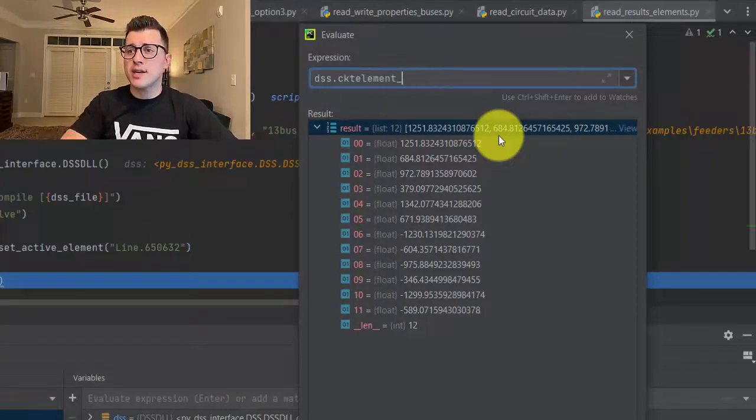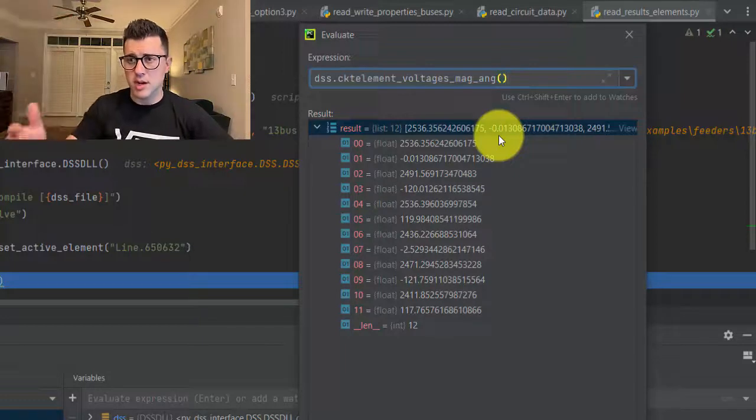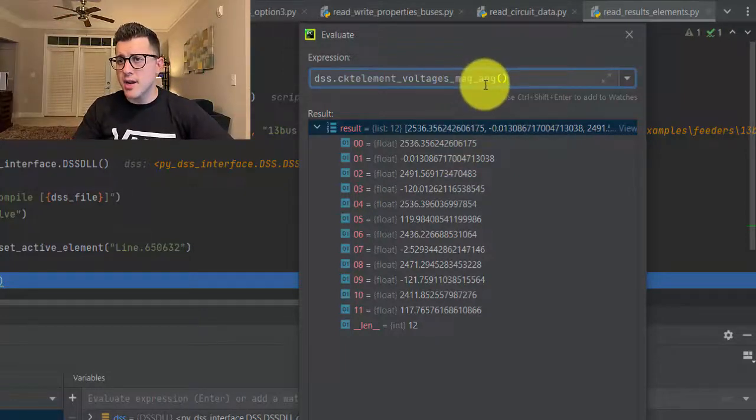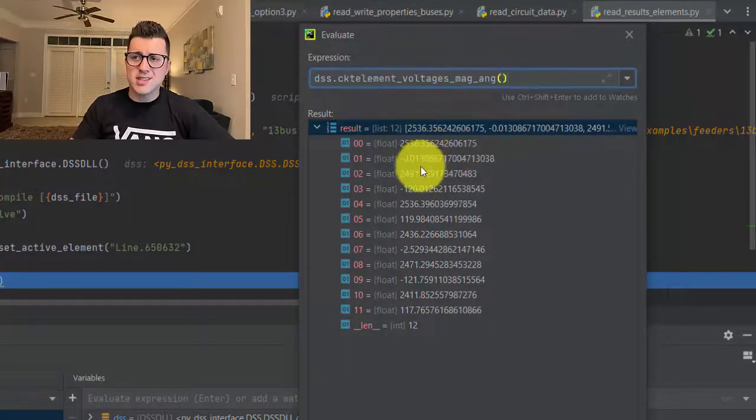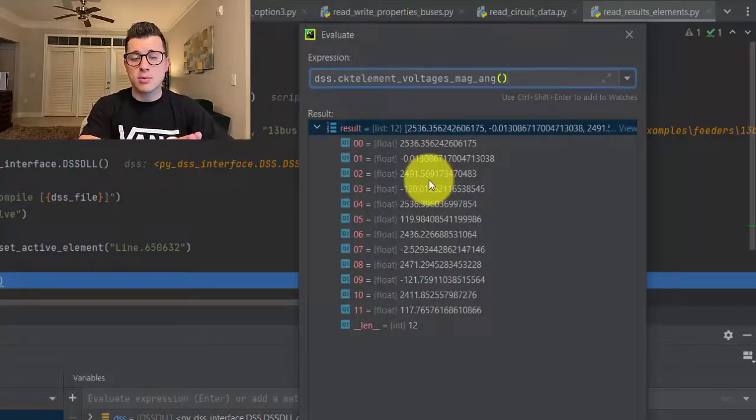Cool. What else can we get? Voltages. Oh, magnitude and angle. Again, 12 values, 2 for each phase. First terminal, second terminal. And here, guys, is magnitude and angle, right? So what is this? Check again the report in OpenDSS and say, well, this is voltage, I guess, right? What is this angle? This angle is in degrees, yeah, I guess so, 120. Yeah, makes sense. So you can look at the report and make sure you understand those results.